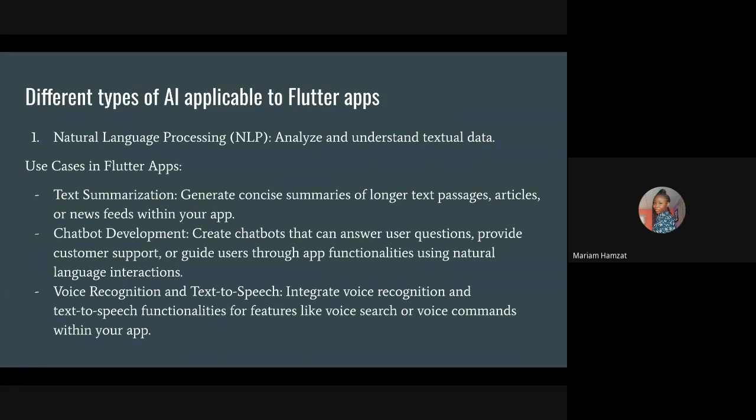It can also provide customer support. It can guide users through app functionalities using natural language interactions. And this is practical in the sense that we even use apps like that in our day-to-day life. There's no one that can tell me that they have not used ChatGPT or Gemini or Claude AI. So there's no one that can even tell me they've not used any chatbot before. Everyone has actually used a chatbot before, one way or the other, right?